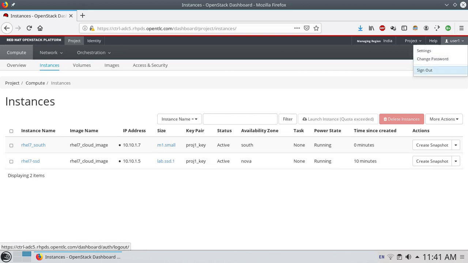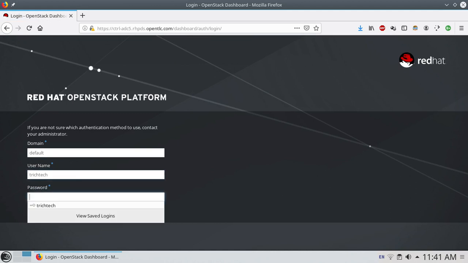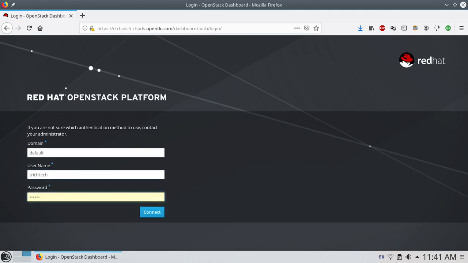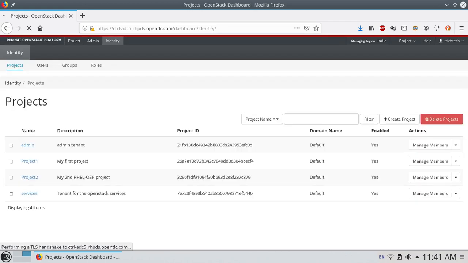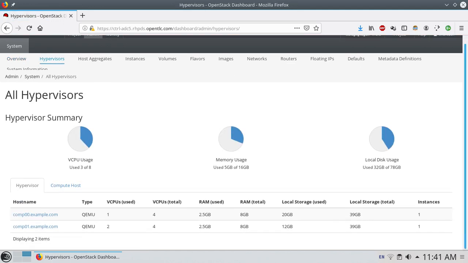So let's log out of this user 1 and log in back as my admin user, just to verify this instance being launched on my first compute node. Let me go to admin and then to hypervisor. Once I go to hypervisor, you can see initially in comp00 there were no running instances. Now it has one running instance.